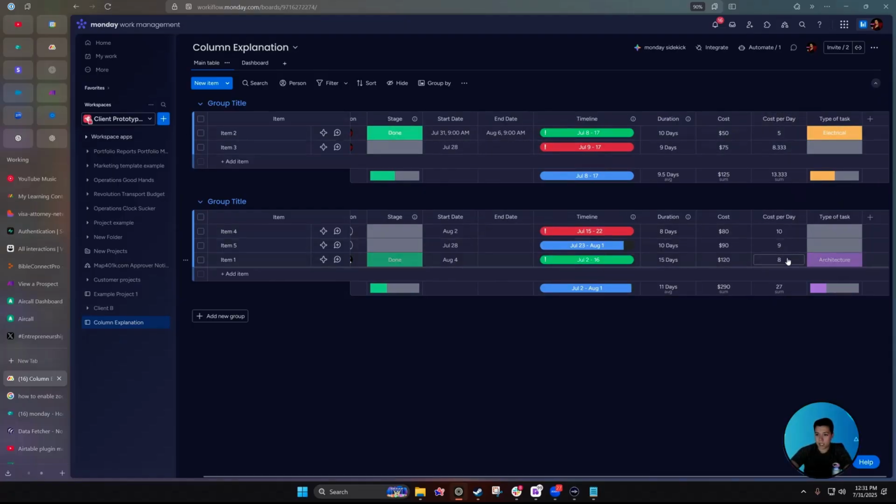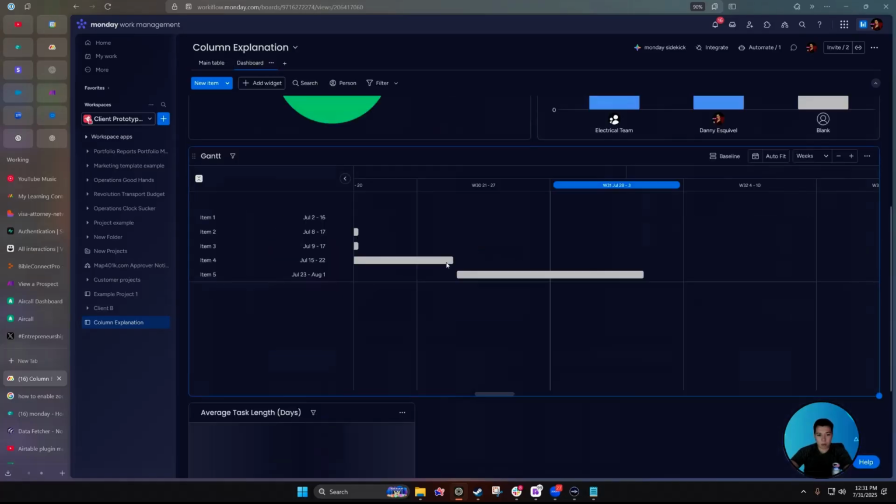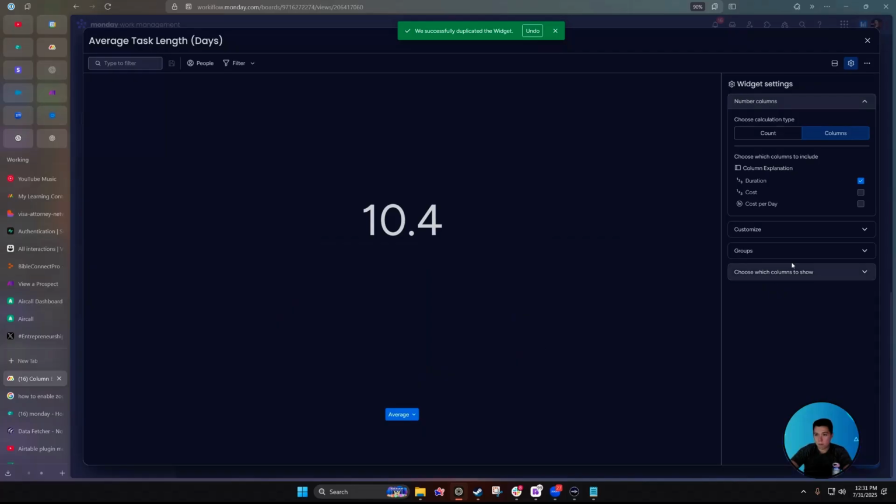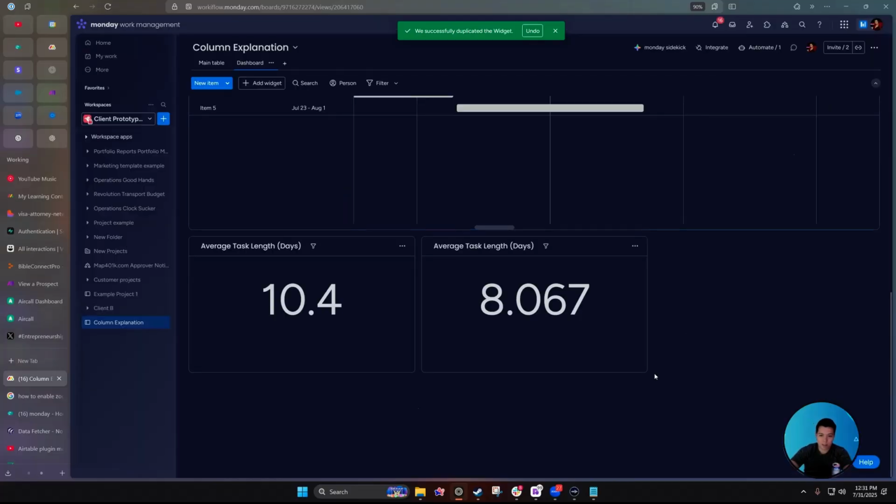And what's cool is that we can take this, go back into the dashboard and ask the same question. What will be our average cost per day? $8.67, or $8.07, excuse me.